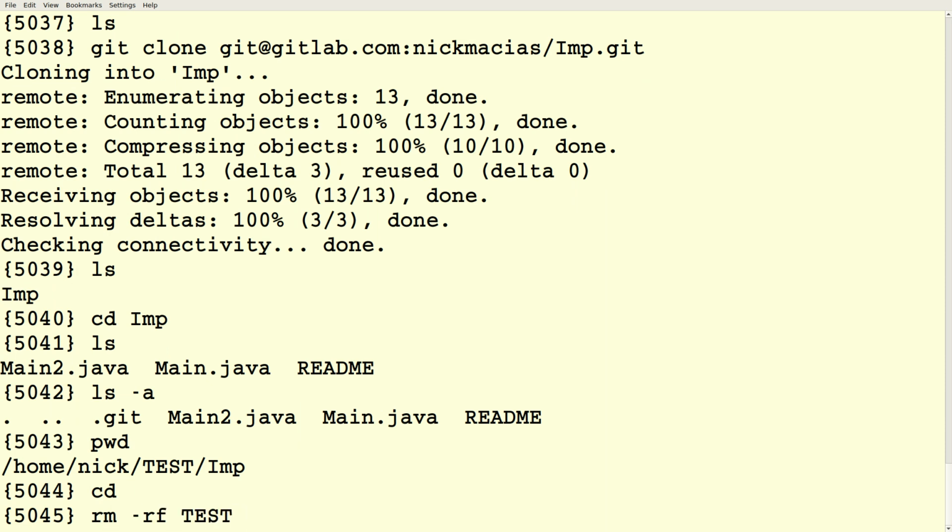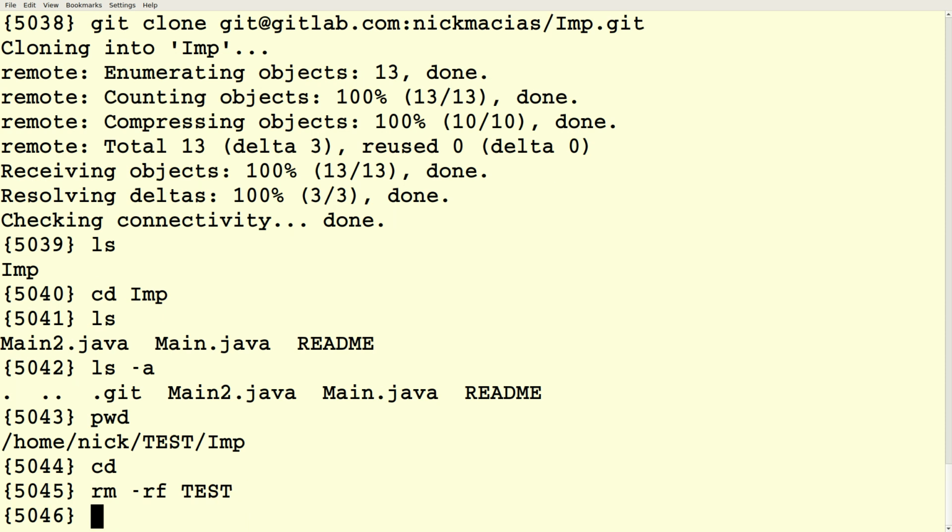And I'm just going to remove that because I don't want this repository copy on my system anymore. I'm removing the test directory and everything inside it. So this is saying remove everything in this directory. The -r says do it recursively, and the f says force it, even if it seems like a bad idea, do it anyway. That's why it's a dangerous command, because if I happen to say star, it'll wipe out everything. All right.